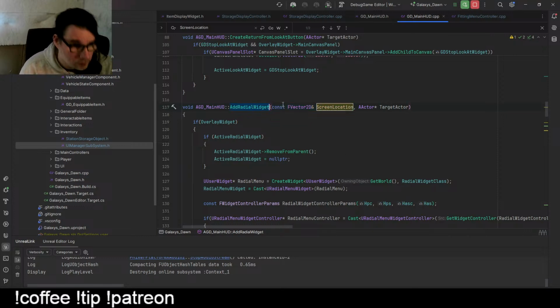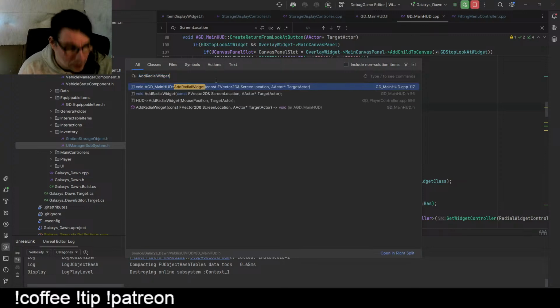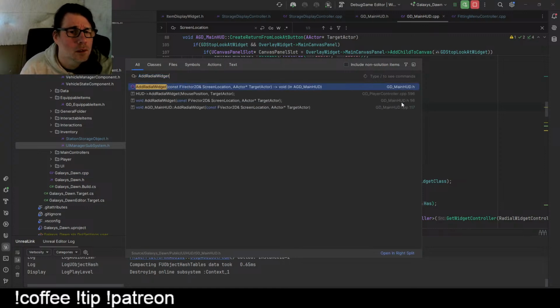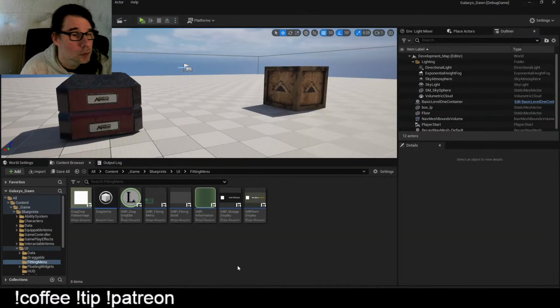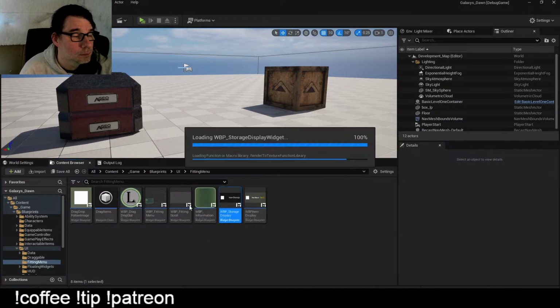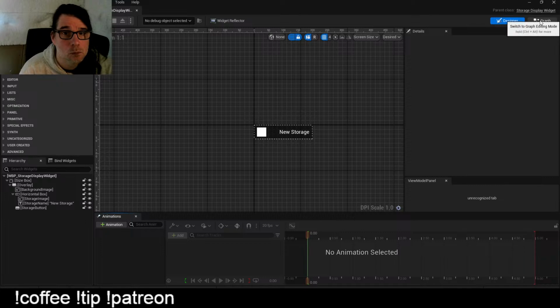Do we call this function? Just want to see that. Player controller. Mouse position. Get mouse position. Let's see. What did we do? Boom.